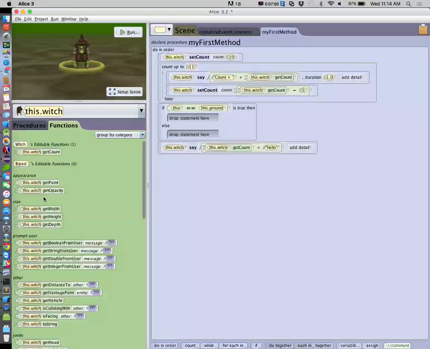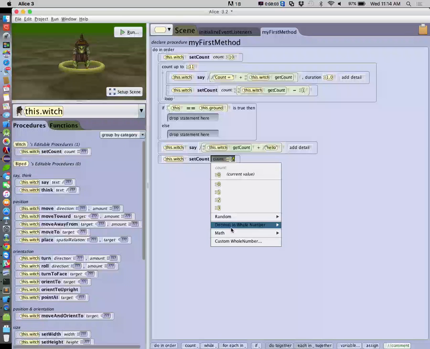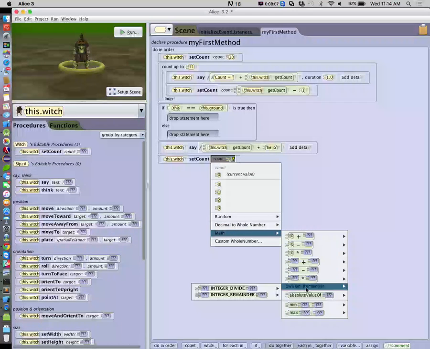Let's do this. I think we did it inside of our set count, so we'll just set it to 0 for a second. We're going to change this guy to some math. And there's the division remainder, so we could do integer divide.